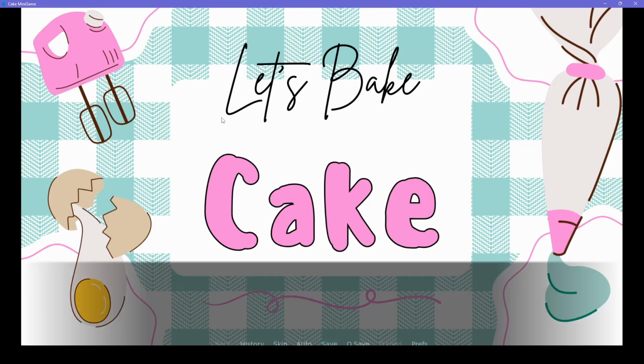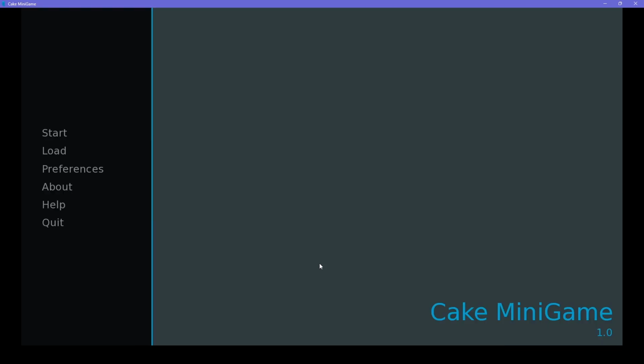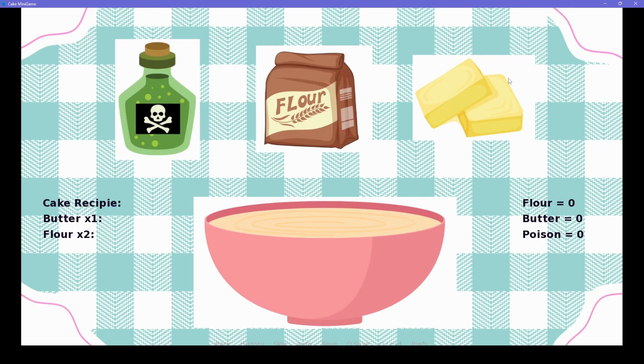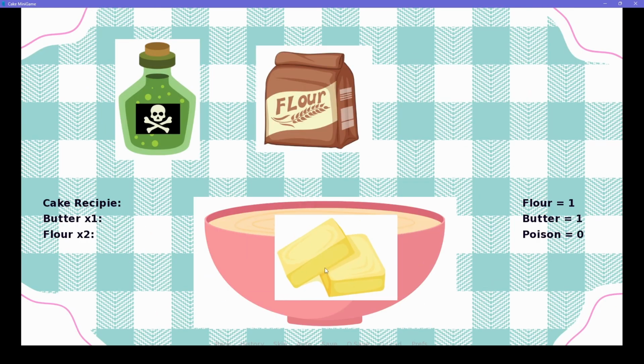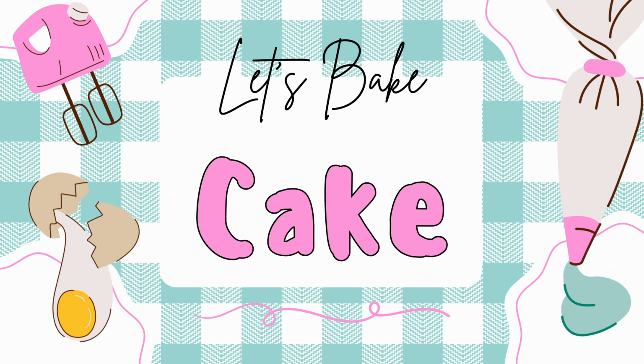And of course, if we put in the wrong ingredients, like a bit of poison, we've ruined the cake. Or if we put in the incorrect ingredients, like we've got 1 flour, 1 butter, but let's put in a second butter in there, we've also ruined the cake. So, follow along, and I'll show you how to make it.